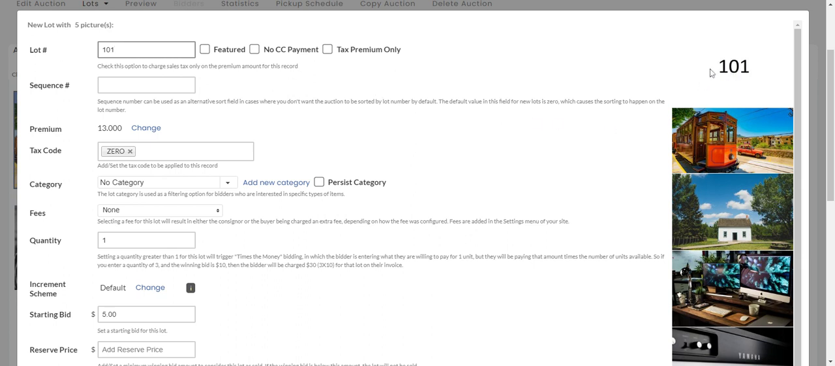You'll notice over here on the right-hand side that the last image is displayed first, and then the lead image, and so on and so forth. That's so that you can clearly see which lot number you're working on. Now the options over here to the right, let's just cover them briefly. A featured lot is one that will show up in the featured lot slideshow on the home page if you're using that option. The no CC payment means no credit card payment is allowed for this lot. Once it's on an invoice, it cannot be paid with a credit card if you select this option. And if you tax the premium only, then sales tax will be applicable to the buyer's premium only.